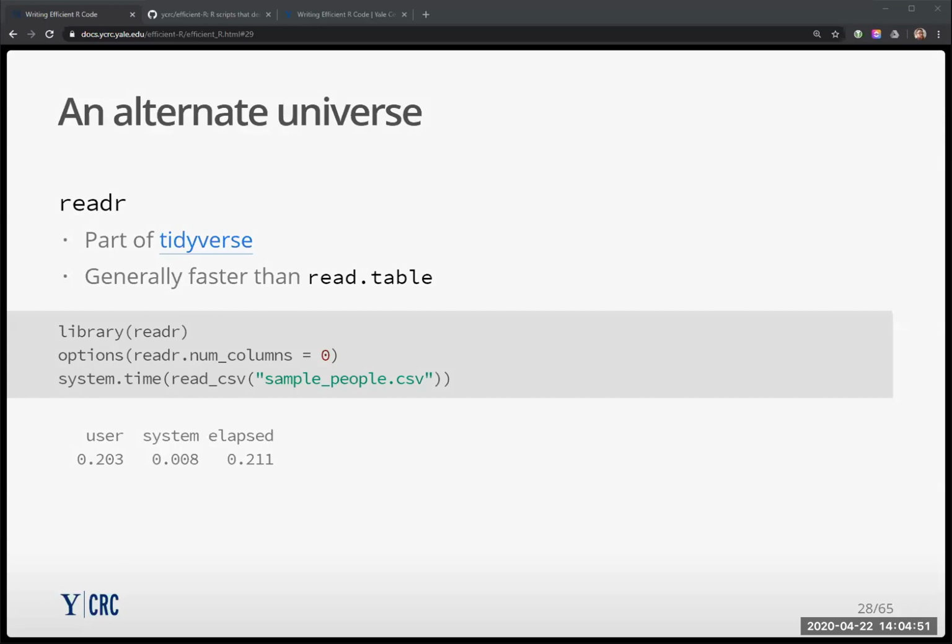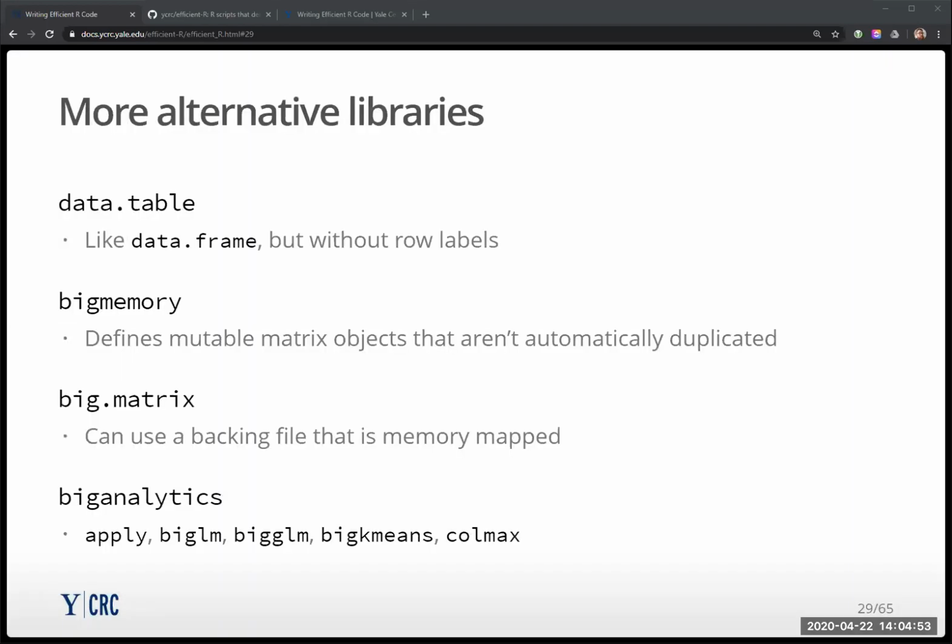So again, some other ways to read in tabular data into data structures in R that are a little bit more memory efficient.